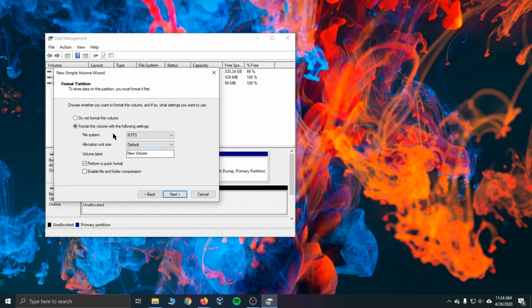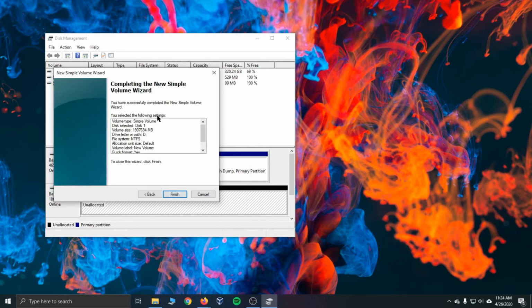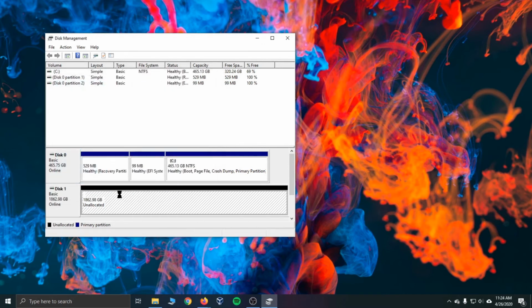Next, it'll show you that it's now going to be NTFS formatted because it's not doing a Windows bootable drive anymore, and it's going to perform a quick format. Click Next. It'll sum up all of your details here, and you click Finish, and it'll do its thing.